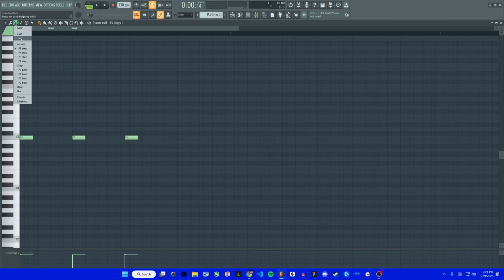So depending on what kind of music you're doing, you'll want to adjust that based on what makes the most sense for you. So that's the piano roll.